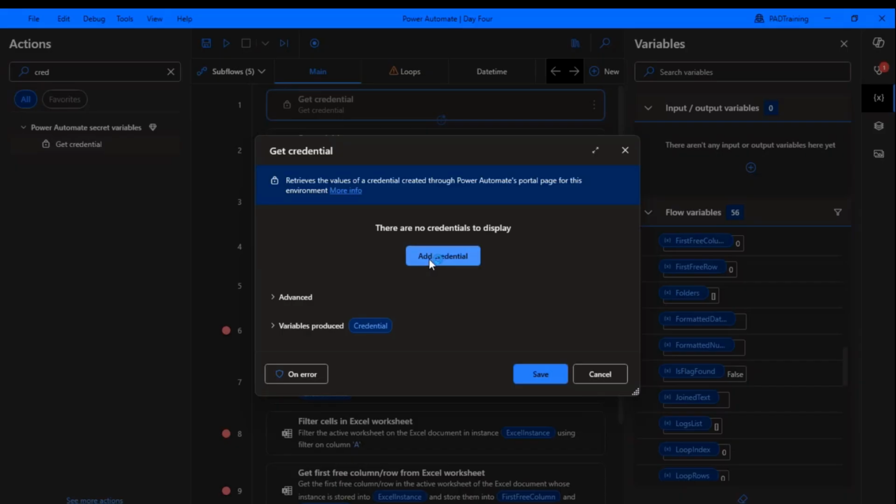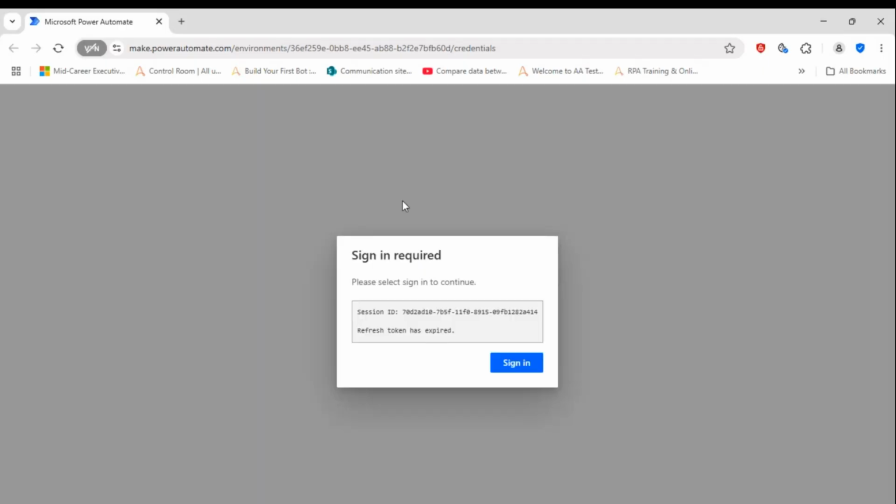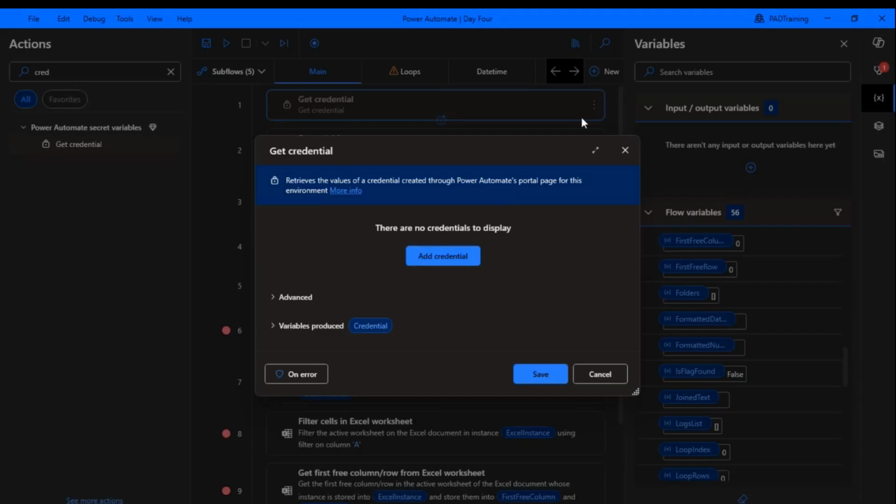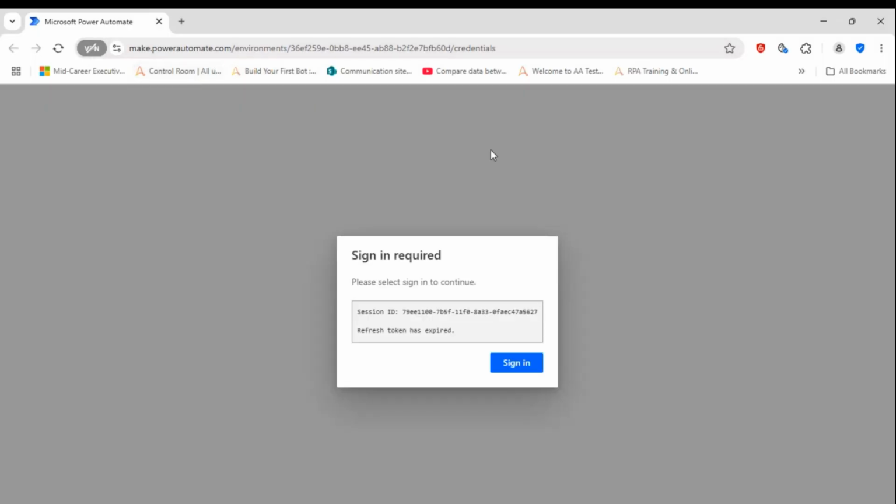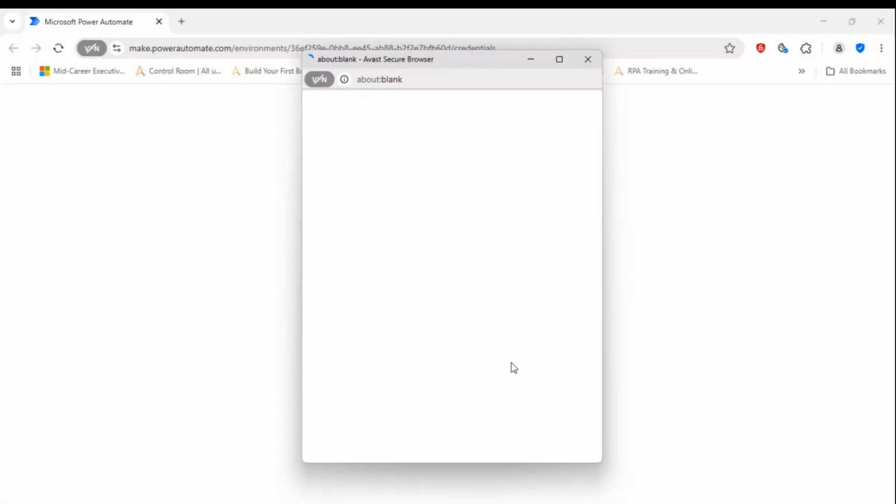Now, Get Credentials from where? Azure Key Vault. CyberArk and Azure Key Vault, both it supports. If you click that, it will go to make.powerautomate.com only. There we have to do the configurations. See, if you click that, again it will go to make.powerautomate.com.